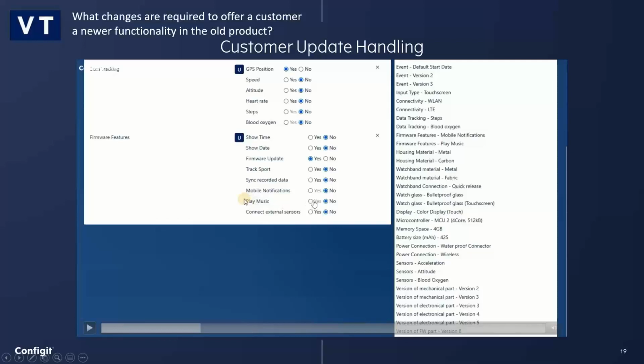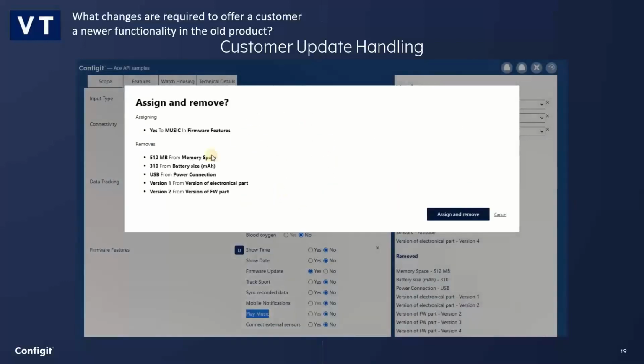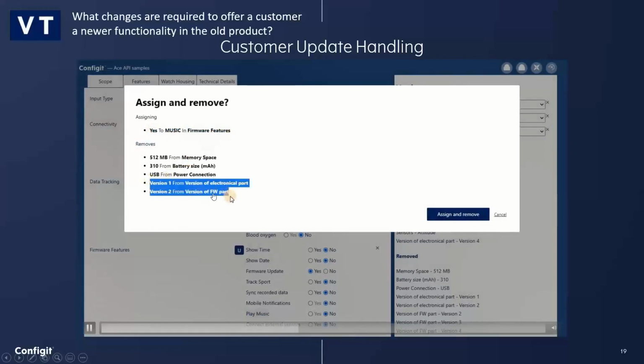So that means playing music is not available for the current configuration or for the current version he has on site. But again, we can use the conflict solving here by selecting play music, and the system will tell us what is in conflict. So by selecting music, I have to change the electronical component as well as the firmware component.